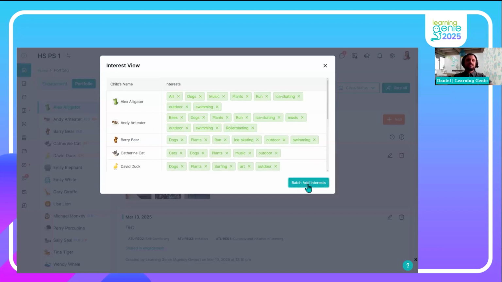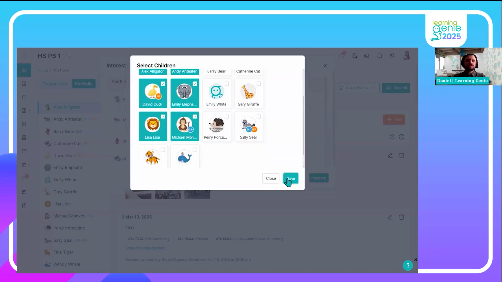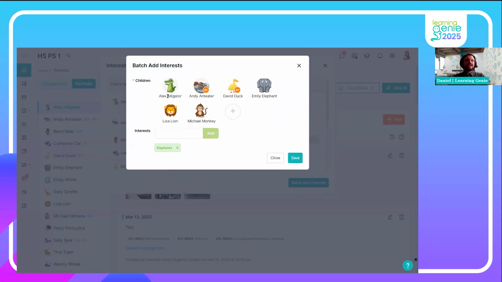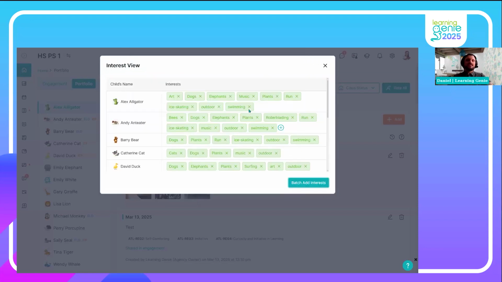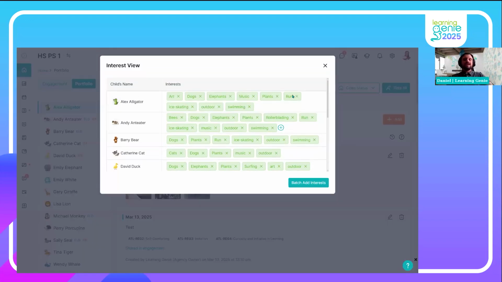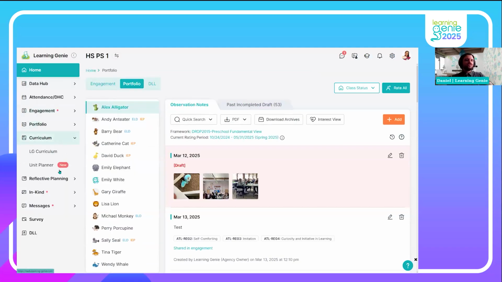All right. I can also batch add interest for all the children if I have something in specific. I can add these children and maybe I can just add something like maybe they really like elephants, for example. So I can go ahead and add that to all these children and just save it and they will have it right here in their interests. All right. Hopefully that makes sense. We can just go into the classroom. We can go to interest view and make sure to add those right here so that when I go to the unit planner, I can plan for those specific interests.